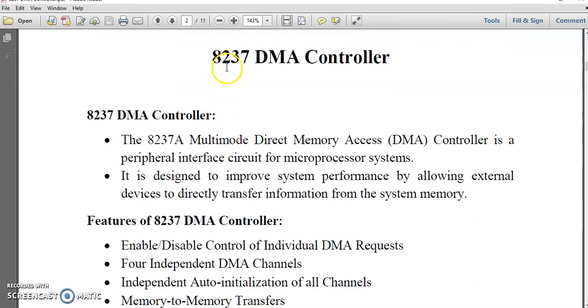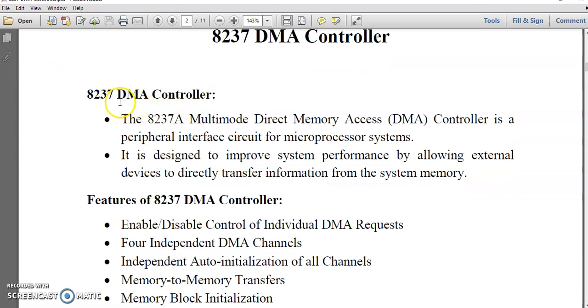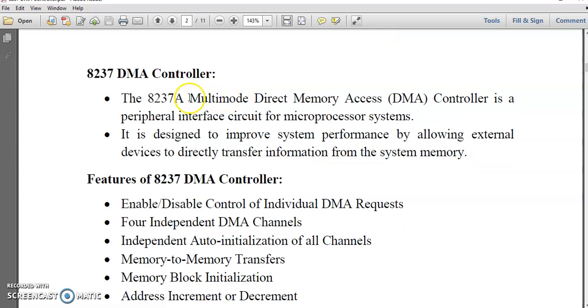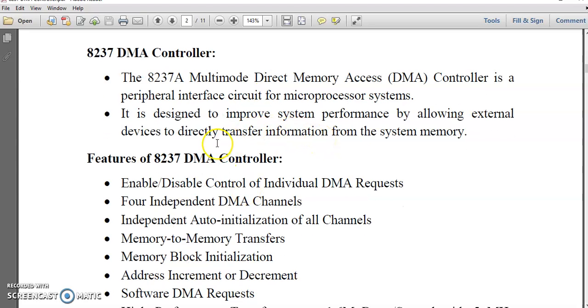So, let us start with the 8237 DMA controller. The 8237 DMA controller is a multi-mode DMA controller. Multi-mode means it can perform operations in 4 modes. These modes will be discussed shortly. When a DMA transfer is done in a system, it improves the system performance because the data transfer is controlled by the DMA controller and the processor can do a different task meanwhile.